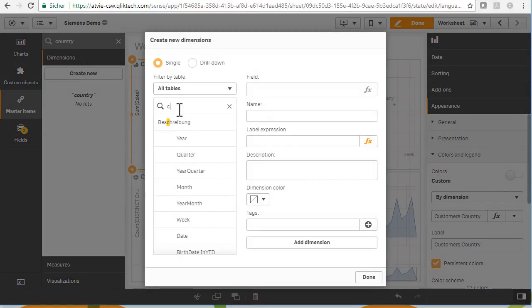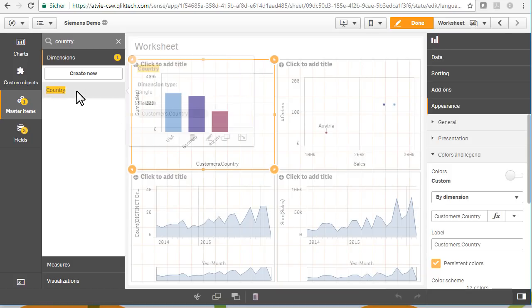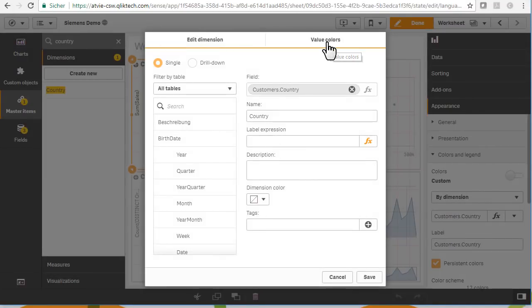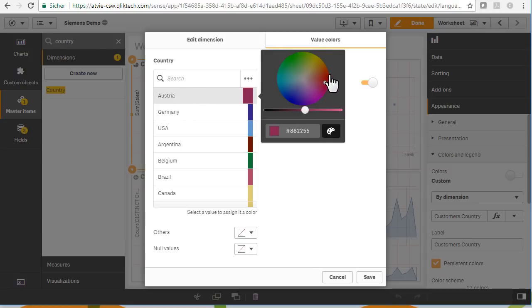Let's add the field country as a master item. You can call it differently if you want. Then click Add Dimension. When you go back and re-enter the dimension, you will then see the new Value Colors tab in here, which was introduced with the Sense June 2017 edition. Here you can match certain values to certain colors. You may also choose the color from the color wheel, or enter the hex code if you have it ready.